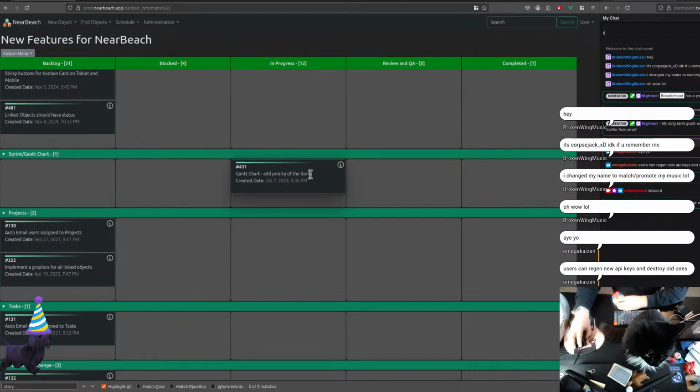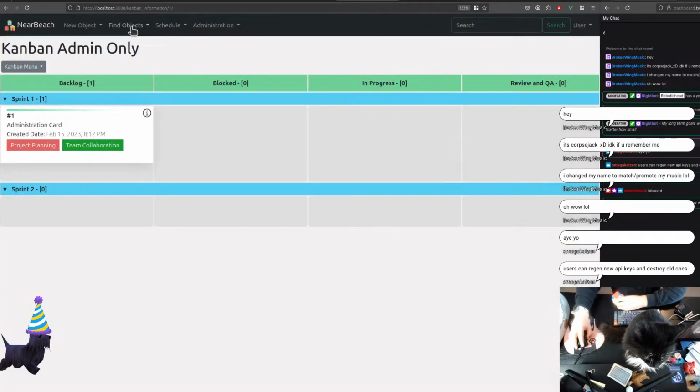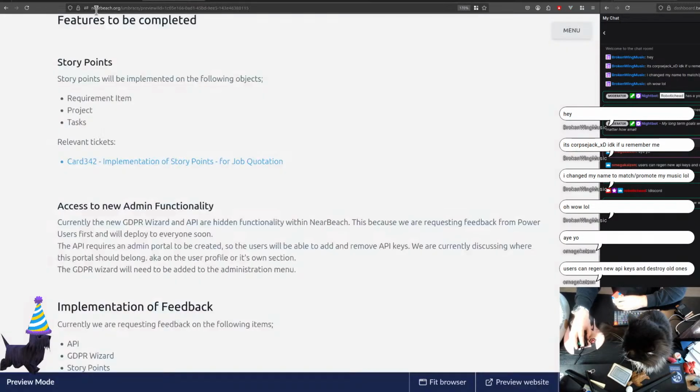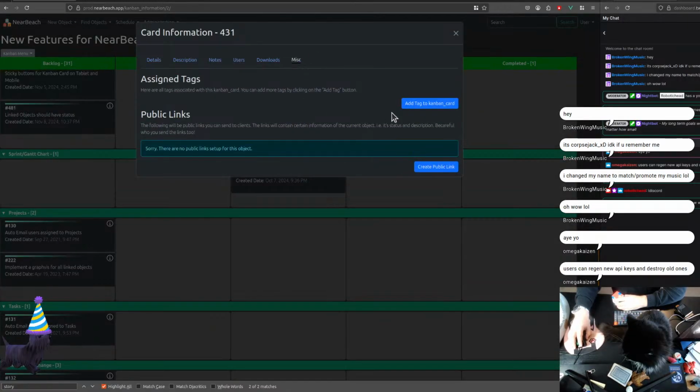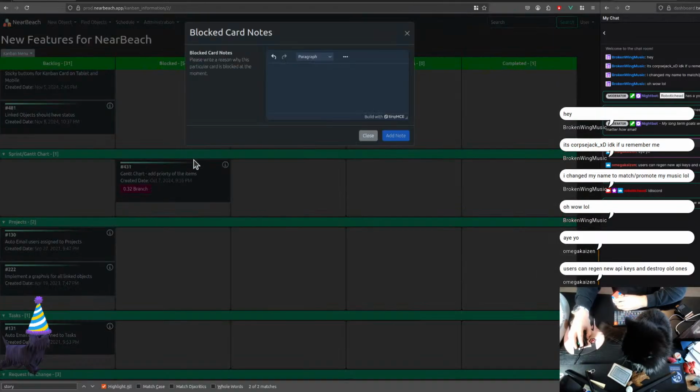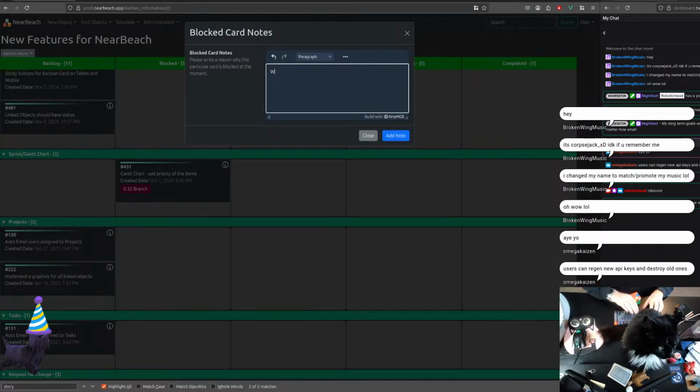Add priority of items. Hang on, I think I've done that one. No. All right. That one I'm not worried about at all in this particular one. So we're moving it to 0.32. We're going to place it into here: blocked, waiting for 0.32 development to start. All right, cool.